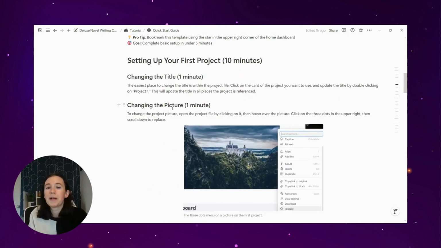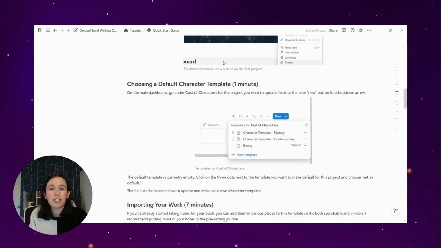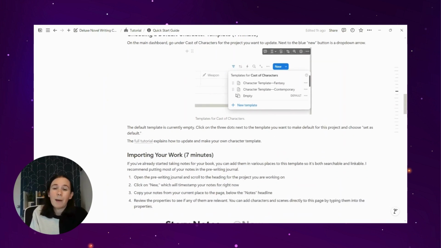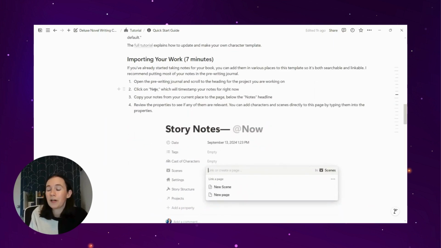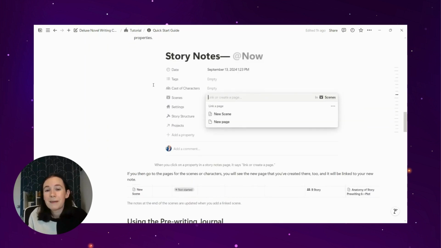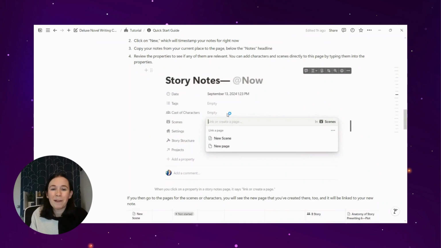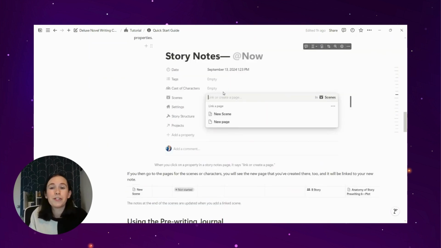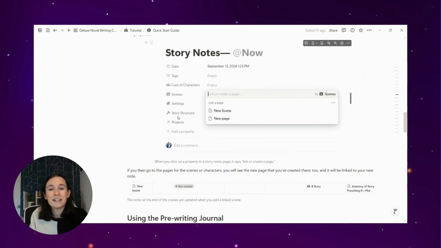By going through, updating your first project, you can change out the picture, update the character templates, importing your work by bringing your notes into the pre-writing journal, bringing your scenes into the scenes. You can make sure that the properties are relevant. You can add characters. You can do that directly from your notes. You can create new characters right there in the property page.